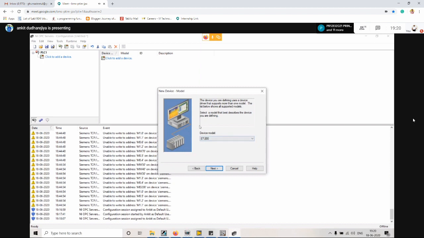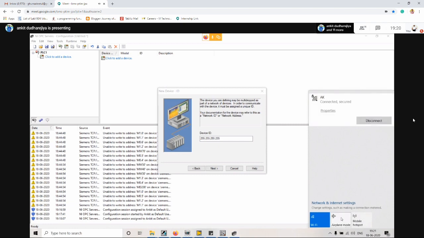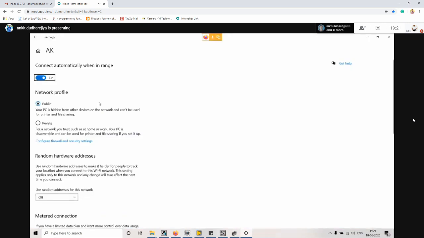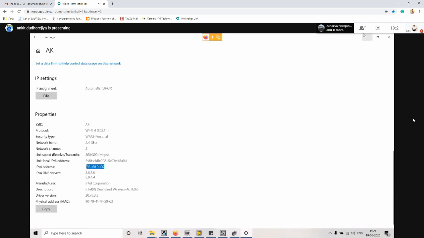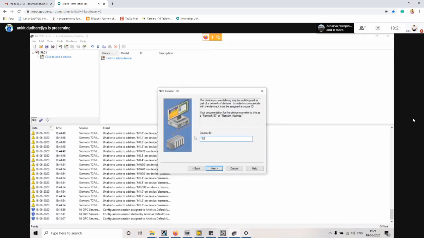Now you have to select the device model, which model you are using. I am using Siemens S7-300 over here. Now click on Next. Then it will ask for your device ID. Device ID means your desktop or laptop Ethernet IP. How will we get it? We will go to our network configuration, and whichever network we are connected to, we will get it there. My IP is 192.168.0.100. That IP we have to give as the device ID. Then we have to click on Next.